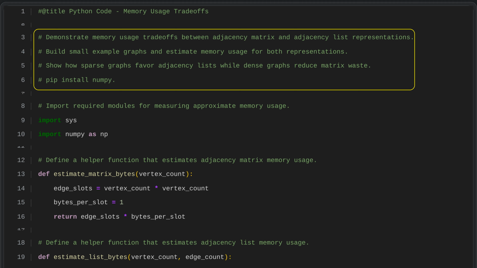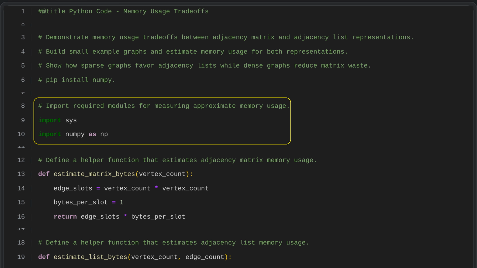To support these experiments programmatically, you may first need to install the numerical computing library NumPy. We begin by importing the system module, which lets us access system-level information, such as the memory size of Python objects. We also import the numerical computing library NumPy, which allows us to create and work with arrays efficiently. With these tools in place, we are prepared to examine how much memory different graph representations use.